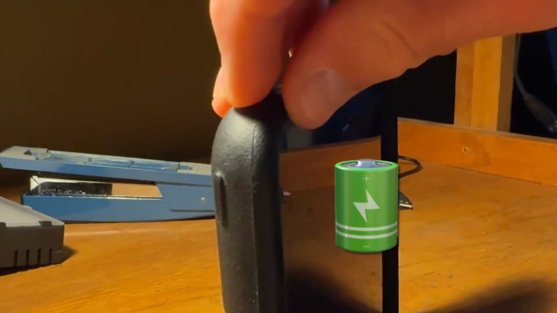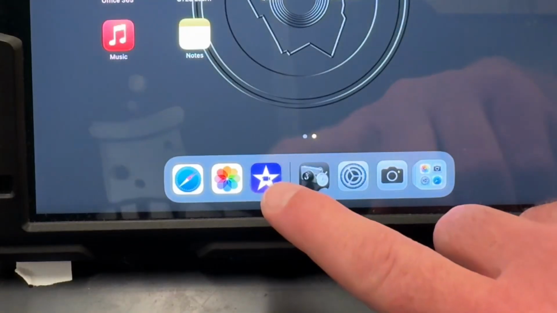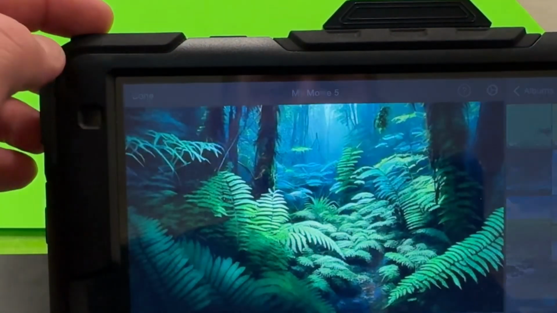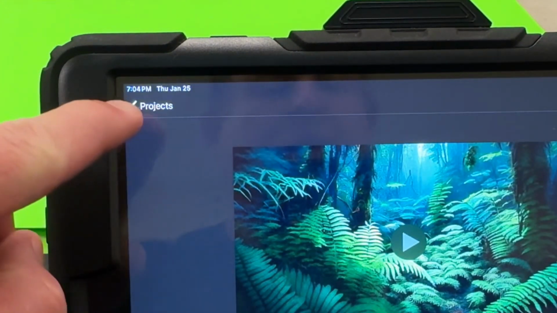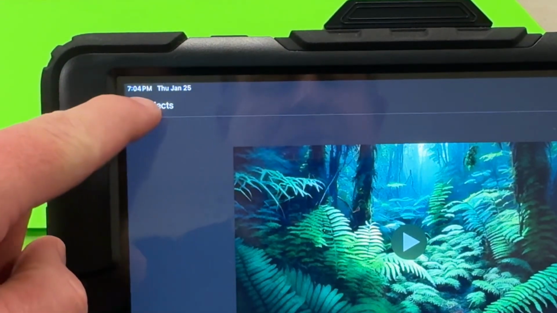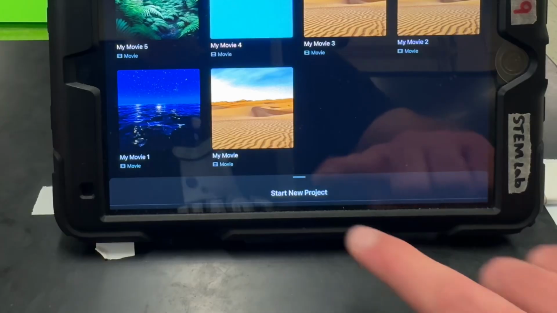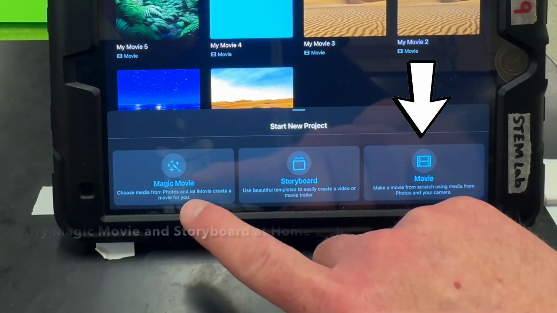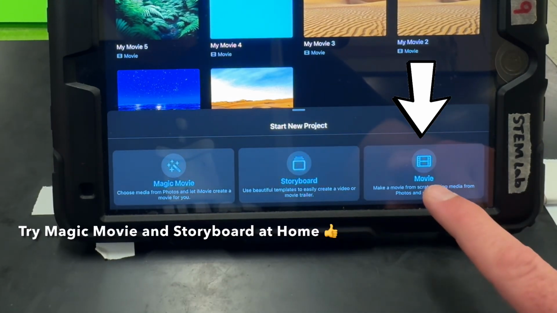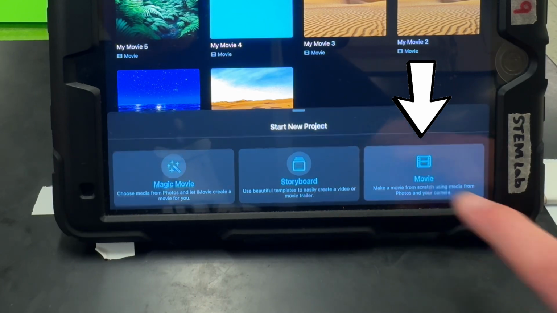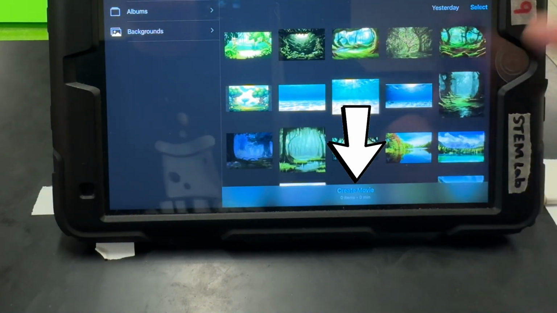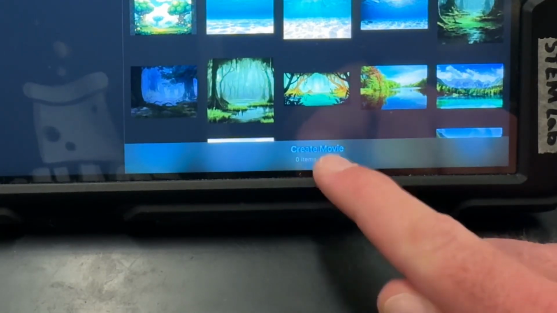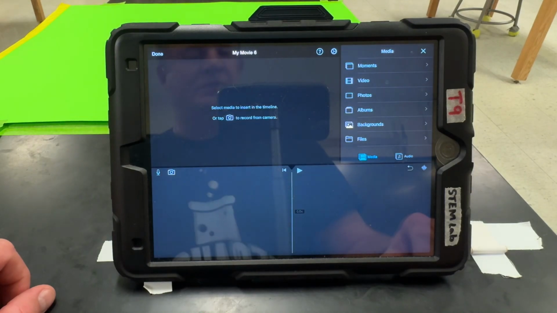Awake, asleep. So I'm going to come over to iMovie. If I'm in somebody else's, I'm going to tap done to back out of that. And projects up here. This one's not mine, so I'm going to tap projects. And now at the bottom, start new project, movie. Magic Movie is cool, storyboard is cool, but we're doing something from scratch. So movie. And it asks, which of these do you want to put in the movie? And we're going to say none. 0, 0, create movie. It's just easier this way.